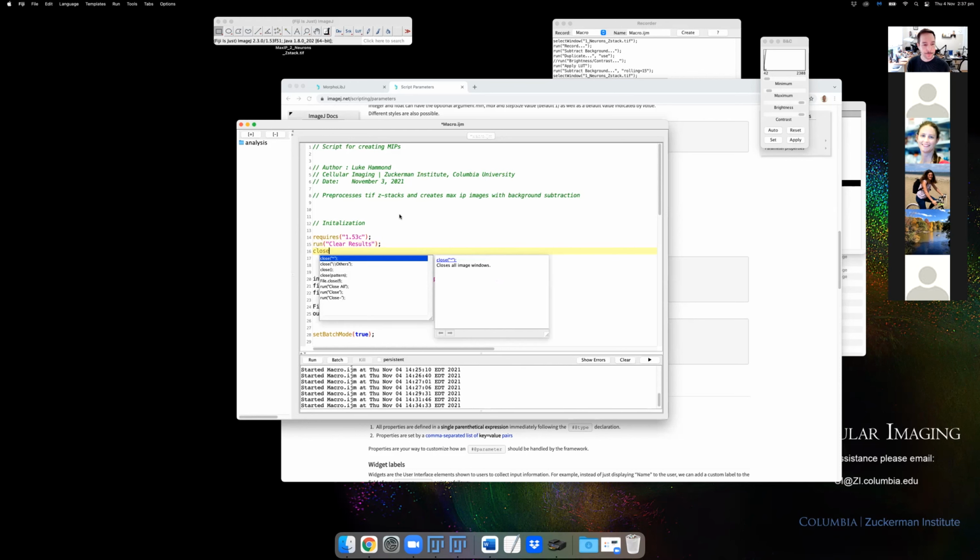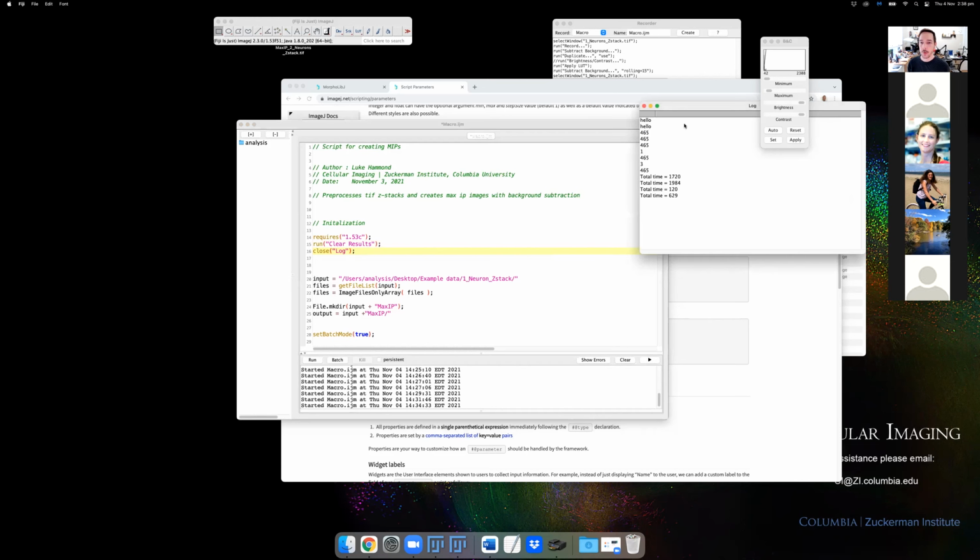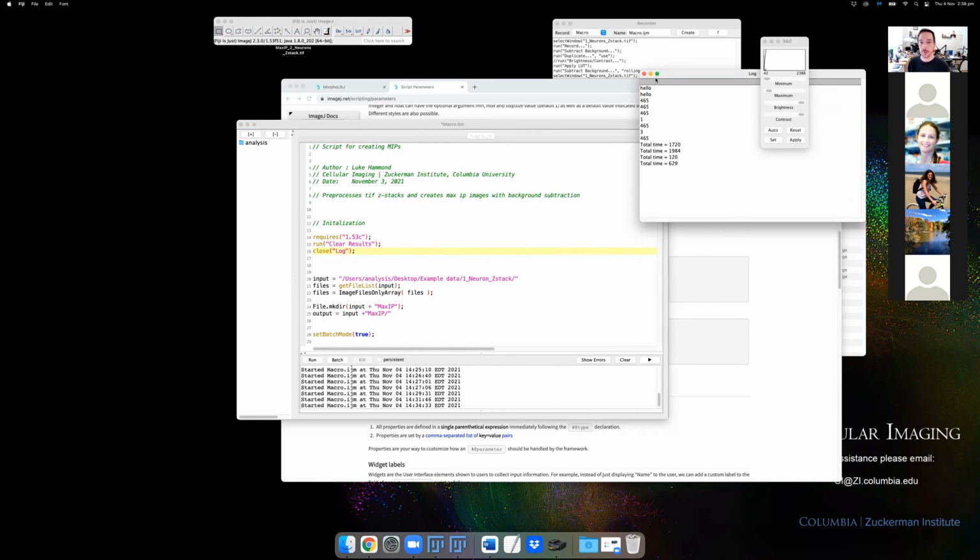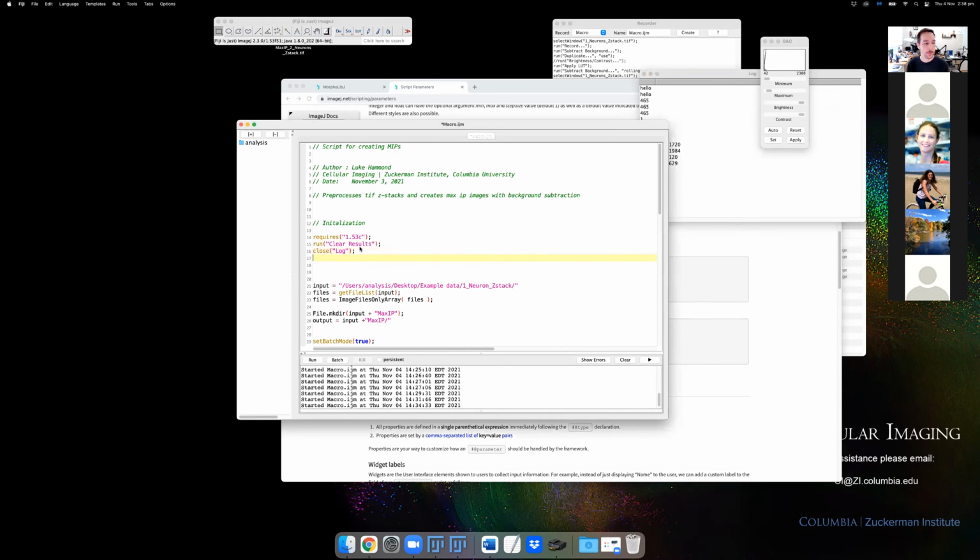Closing the log. Right now our log is kind of populating with things from before. If we run this at the beginning, it's going to give us a fresh log, and that way we don't get mixed up with what we were doing before. And another one is, it's good just to close all.